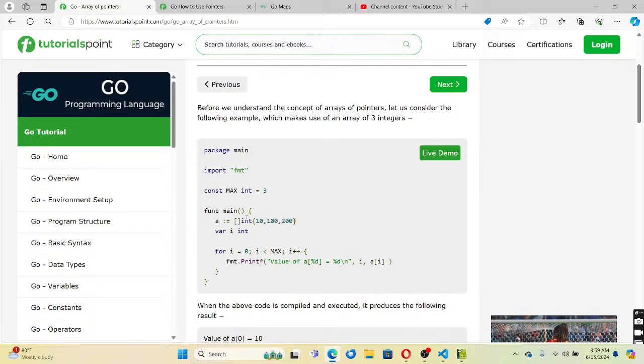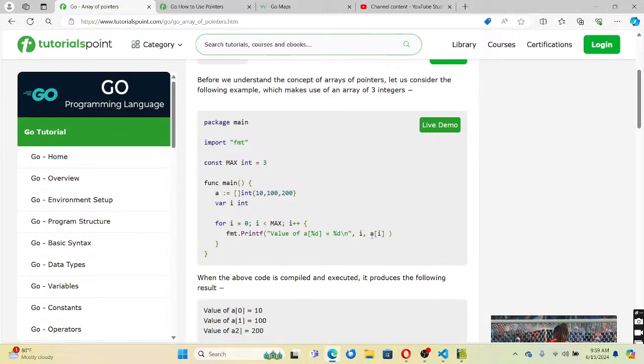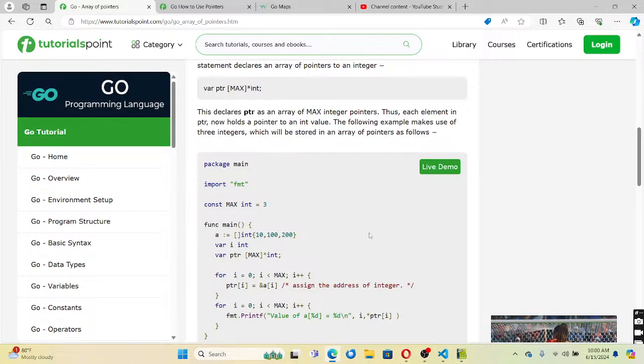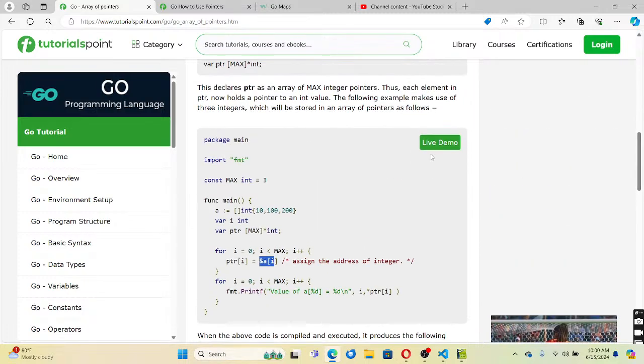Okay. So what we discussed is, this is an array of int with values 10, 20, that means 3 values, and then we are declaring and accessing: a0 is 10, a1 is 100, a2 is 200, right? So now let us declare max as 3 and then declare the ptr. Then we are allocating values and accessing them through the pointers. Okay, let us see this one.